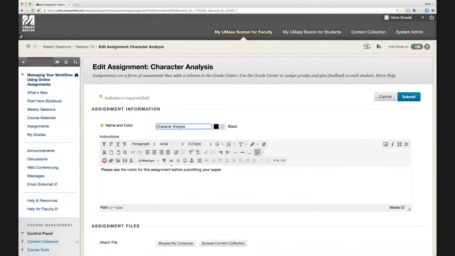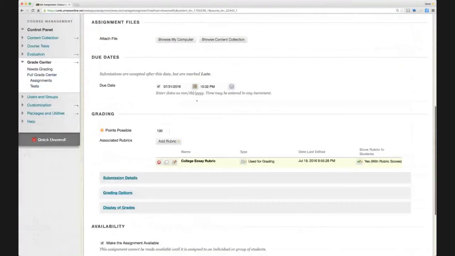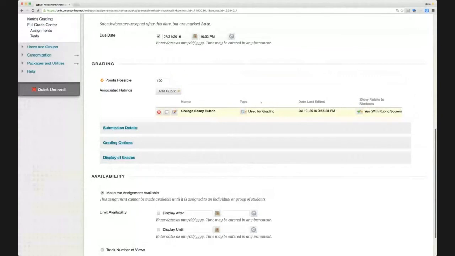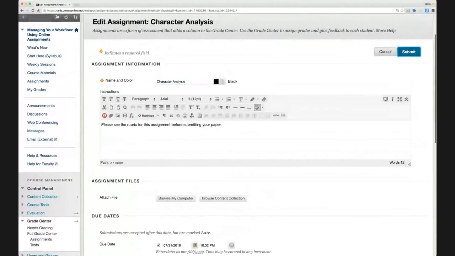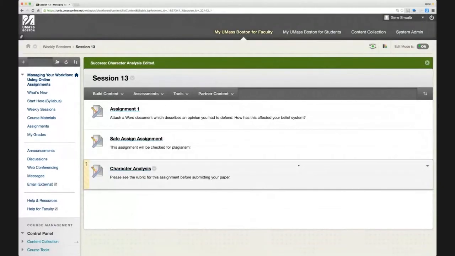And this assignment has a rubric. It's got a due date. It's available. And I'm just going to submit this to show you something about how you grade an assignment that has an attachment to it. So you can see how the needs grading actually works. Okay, so let's go to student preview.